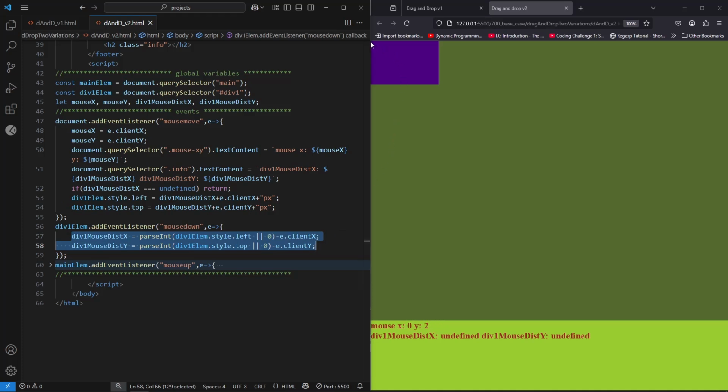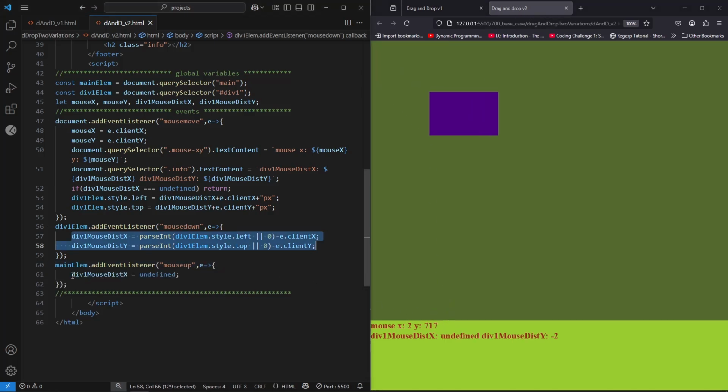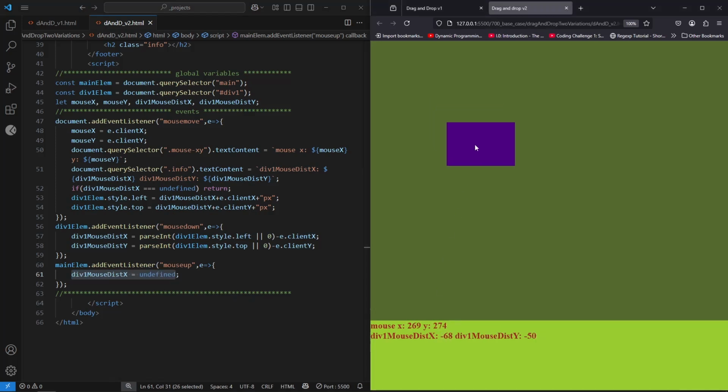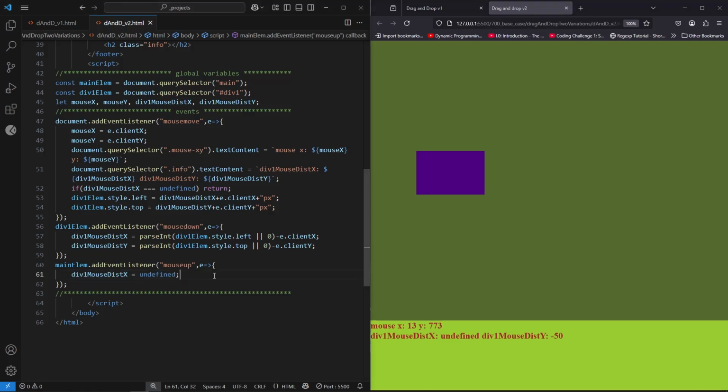Mouse up event. When the left mouse button is released, the drag and drop operation ends. Remember, div1MouseDistX is used not only to hold the horizontal distance value, but as a flag to check during the mouse move event if the drag and drop operation is active. That's why at the end of drag and drop we set it to undefined. And that's it. Now we can see the final result.